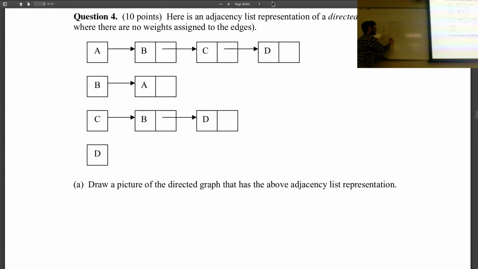And D goes to nowhere. Oh, that was real easy right there. That's a real easy question, right? But it's a really valuable question, too.